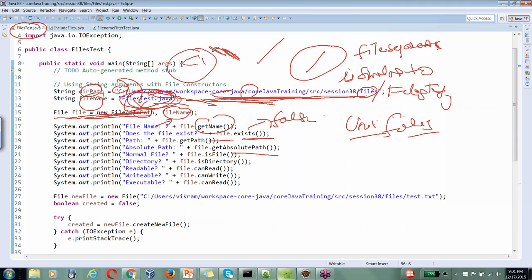Get absolute path gives the entire path starting from your root directory. C is the root directory for Windows, and forward slash is the root directory for Unix. What is the difference between get path and get absolute path? If you specify a relative path, get path will only give the relative path, but get absolute path will give the path from the root. Is file checks whether a particular file is a simple file, like our text file or Java files. It will return true if it is a simple file, otherwise false.